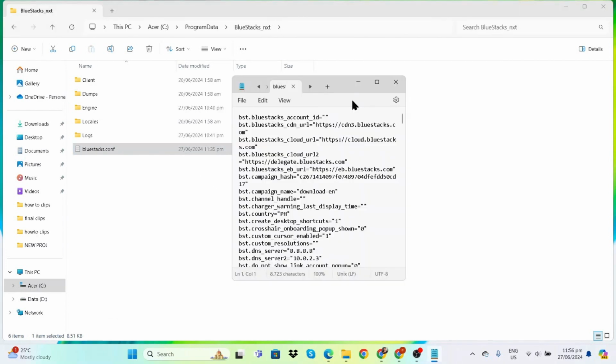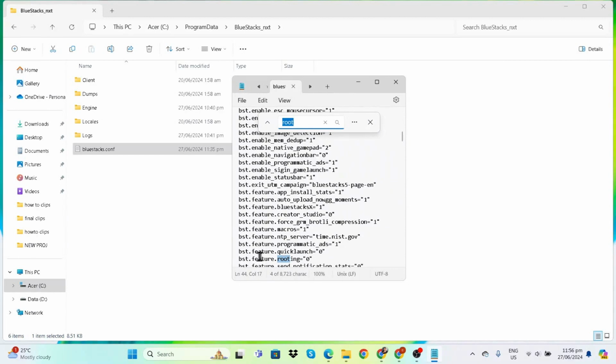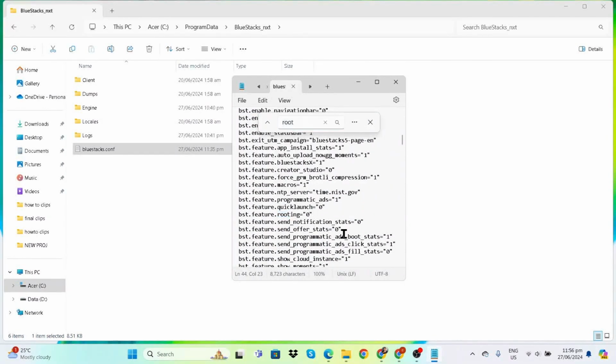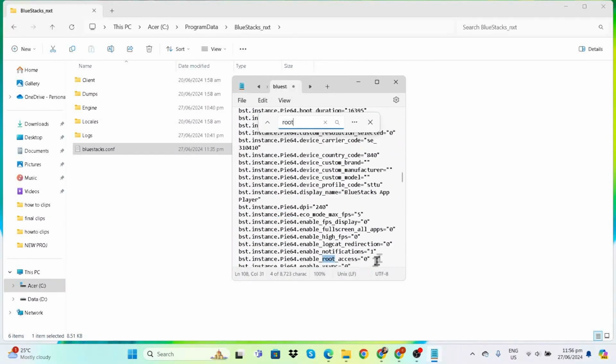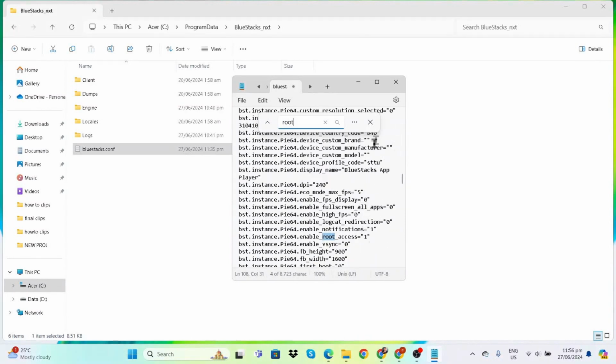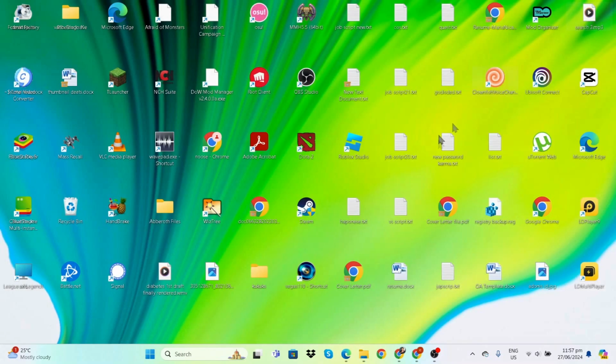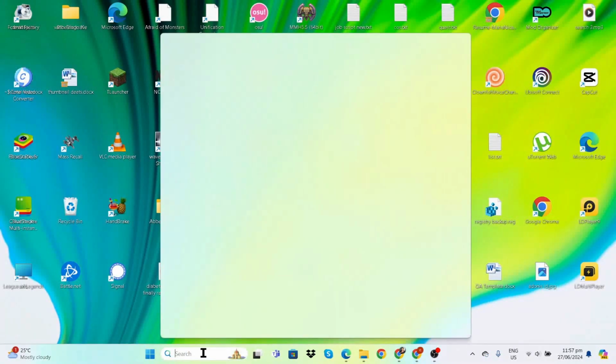Now once here, just hit Ctrl F so we can search for root. Now the first thing we have to do is feature rooting, just change that to 1. Root access also 1, and those are the two options that we need to enable, which the values we change from 0 to 1. Once that's done, just save, close, and now we go over to BlueStacks.